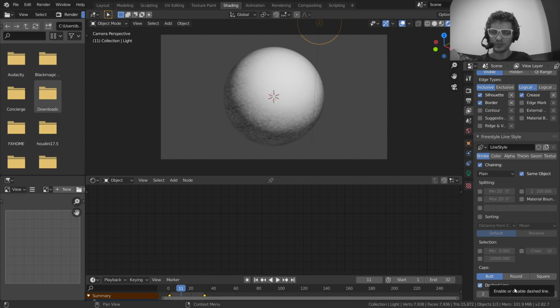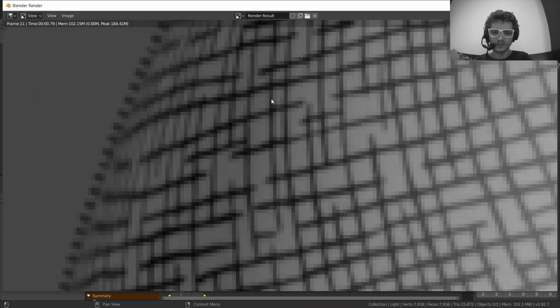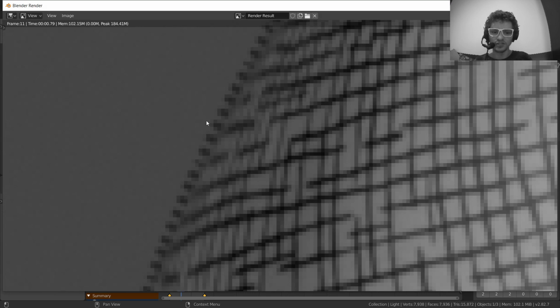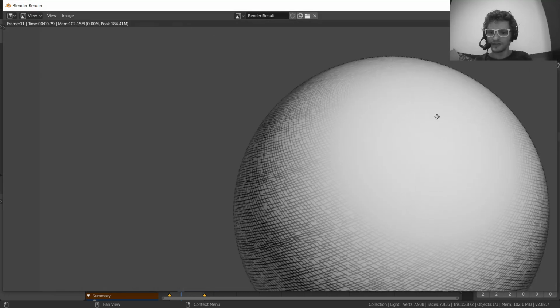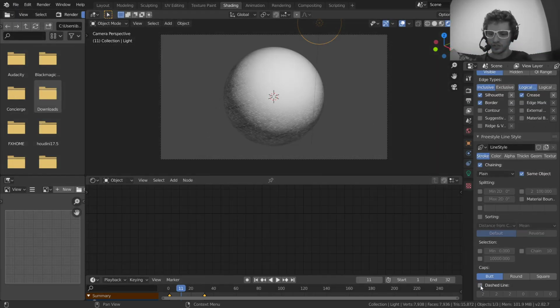Not going to explain what those do. It's basically the spacing and the length of the dash lines. So here you can see now we have dots instead of a solid line. And this is just really your preference. I would say I kind of like the solid line, maybe, although dash looks pretty good.